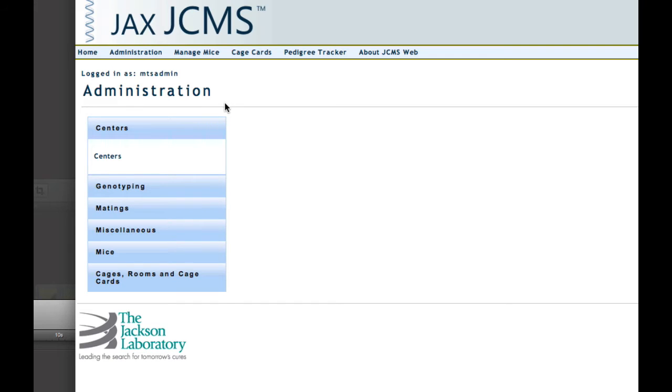Once in administration, click on centers. You'll notice here that there's a default center. If I expand the center, you'll see that there's a default work group called My Lab and the default admin user, MTS Admin. This comes with the JCMS database.